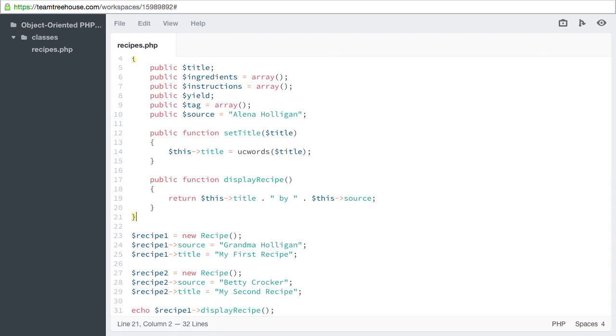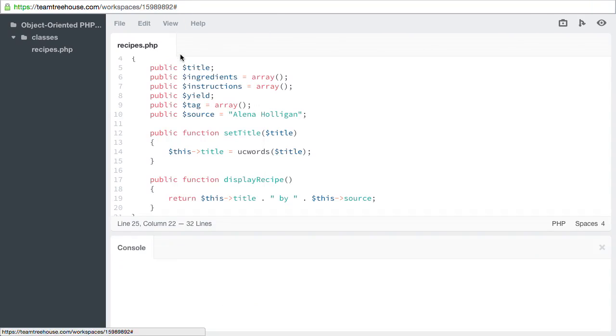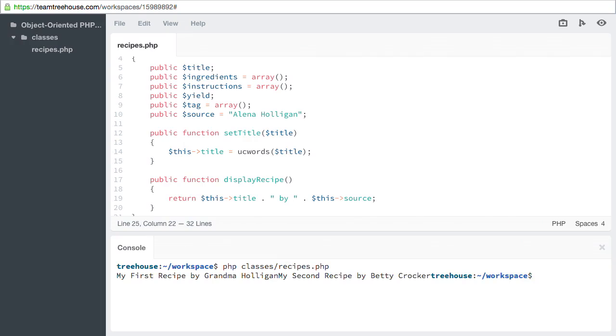So now we can call the setTitle and pass in a lowercase title. Our method should uppercase the first letter of each word. Let's give this a try. Go to View, Show Console. In our console, we're going to type php classes/recipes.php. Great, we see My First Recipe by Grandma Holligan.